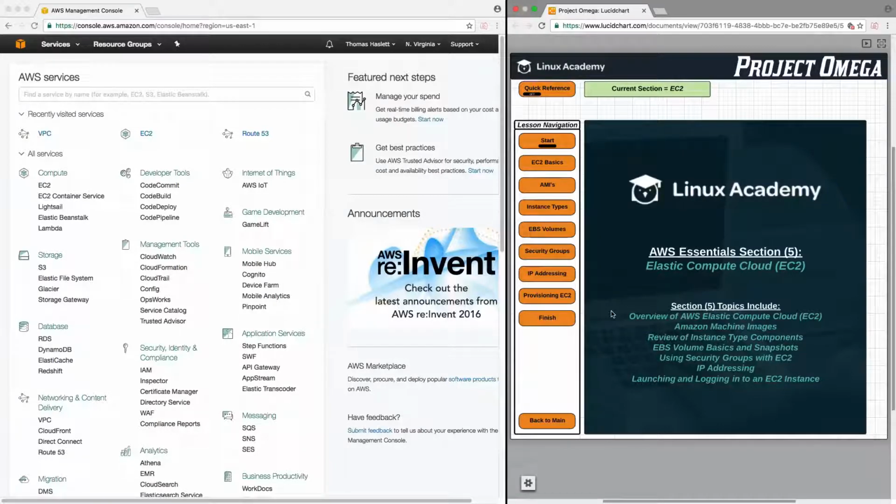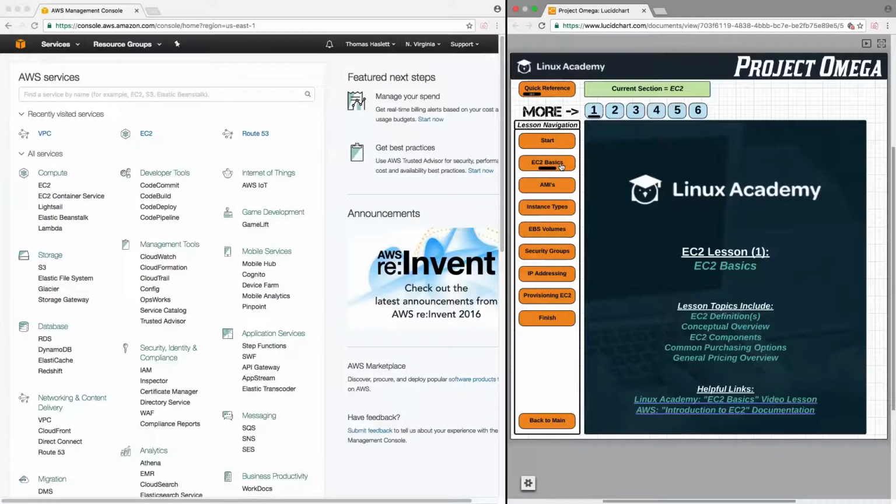We're going to cover the topics that include an overview of AWS Elastic Compute Cloud, Amazon Machine Images. We're also going to have a review of instance type components. We're going to cover EBS volume basics and snapshots, how to use security groups with EC2, IP addressing, and finally launching and logging into an EC2 instance. So let's get started with our first lesson, EC2 Basics.